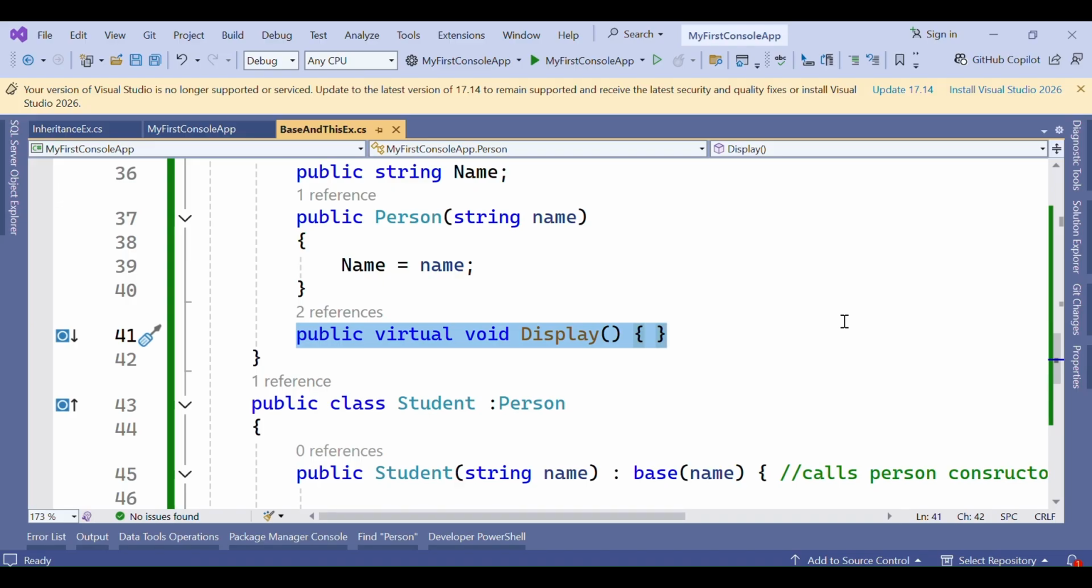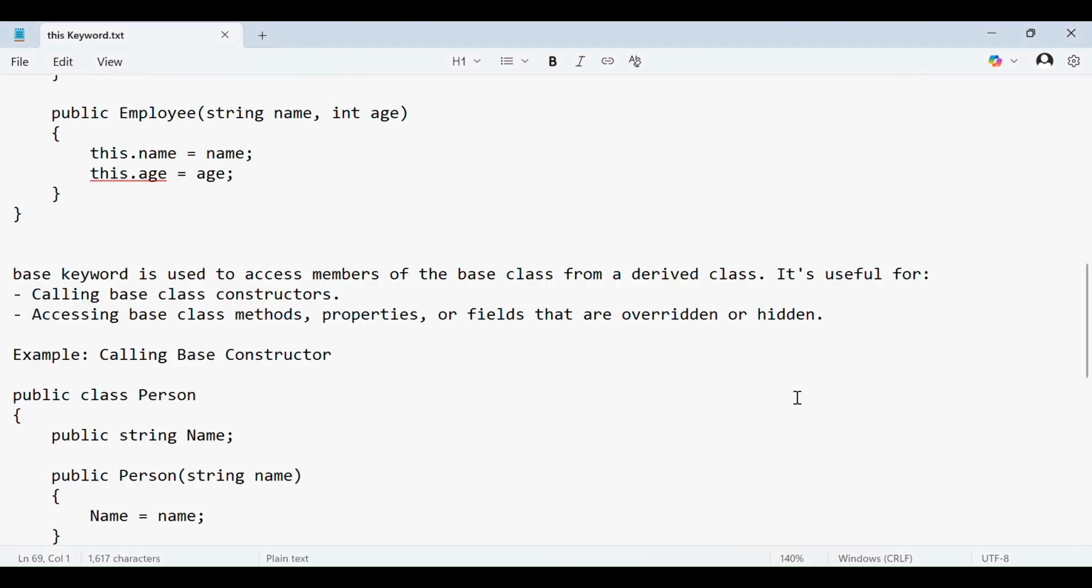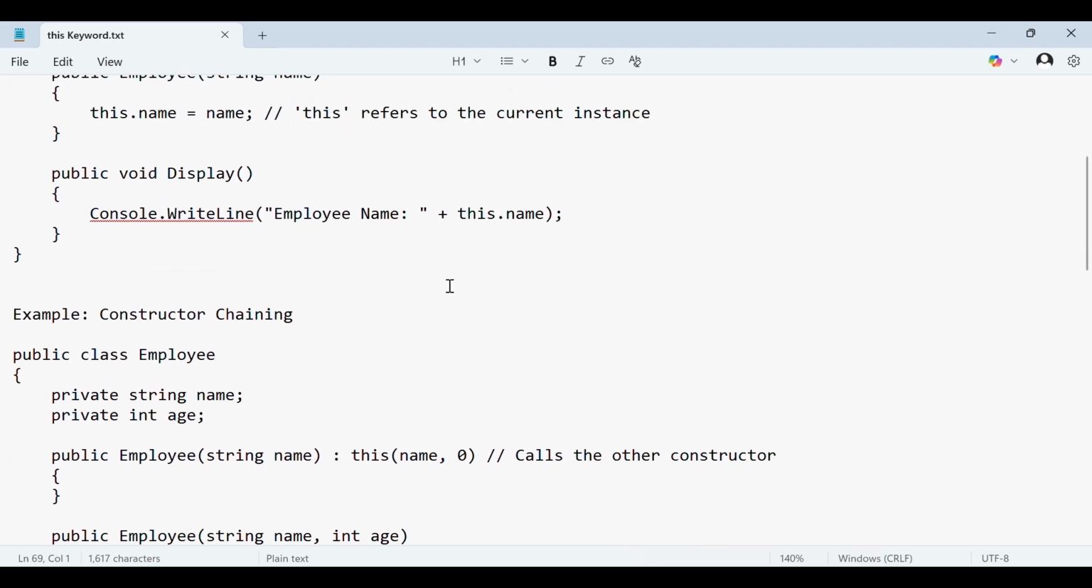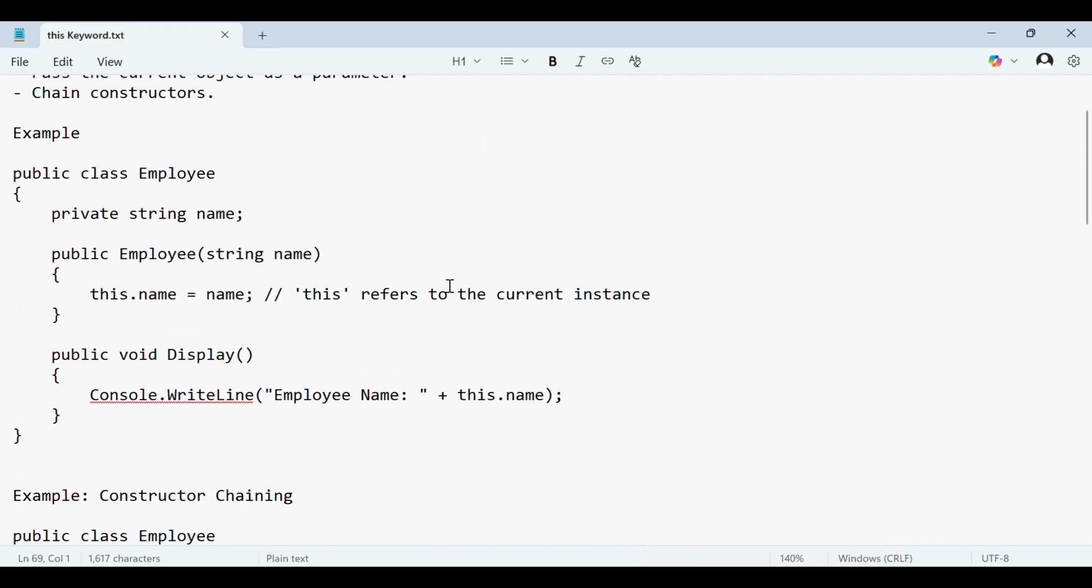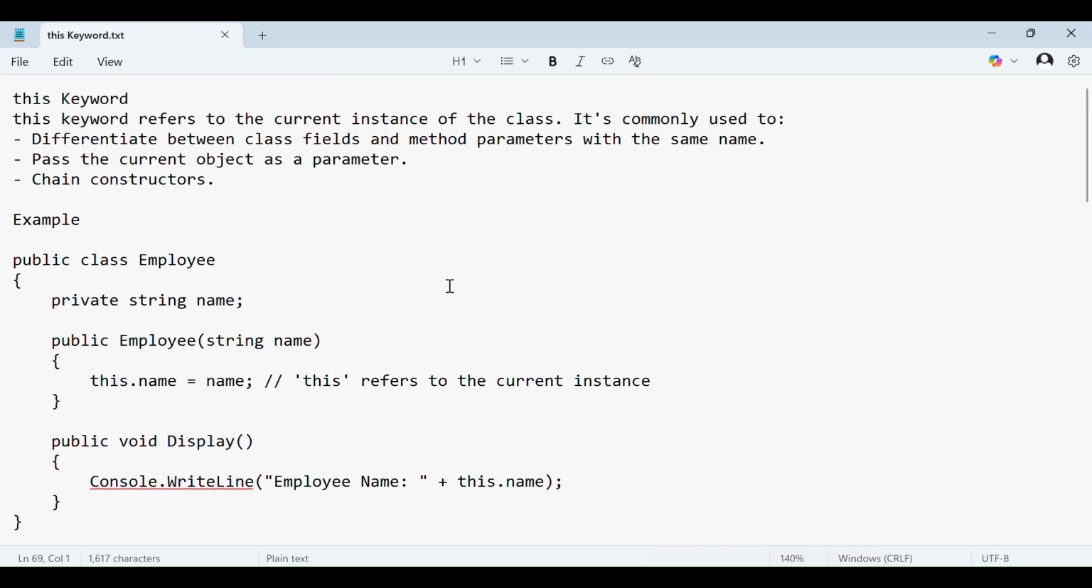So that is all about our this and base. This will indicate the current instance of the class, and base will indicate the parent class. The base keyword is used to access members of the base class from a derived class. It is used for calling the base class constructor and base class methods, properties or fields. Whatever we want to access from the child class to our base class, in that case we can use base, and whenever we use this, that will indicate the current instance of that class. That is all about our base and this keyword.